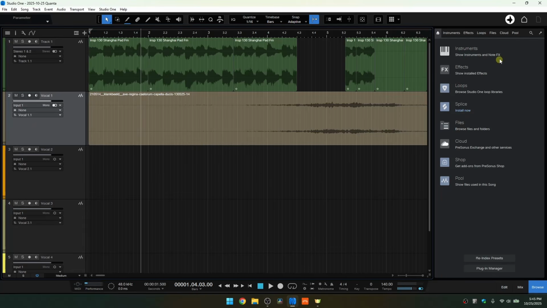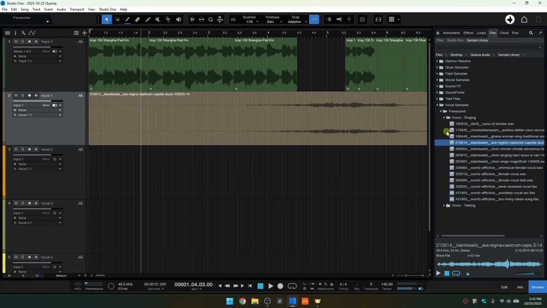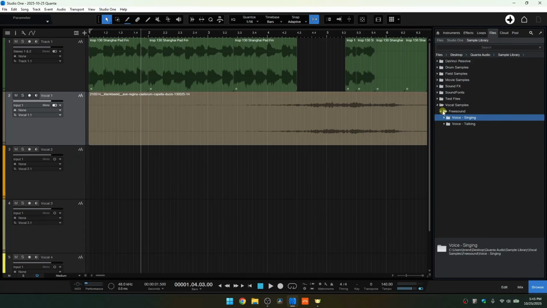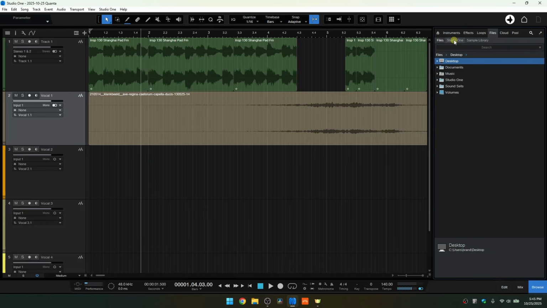Okay, now let's come back to the browser and we'll go back to the files section where I dragged in from a second ago. And let's talk about tabs up at the top. We can see we have files, which is going to show your system directory. Then we have Studio One, where you can access your presets and projects, snapshots, and so on for Studio One.